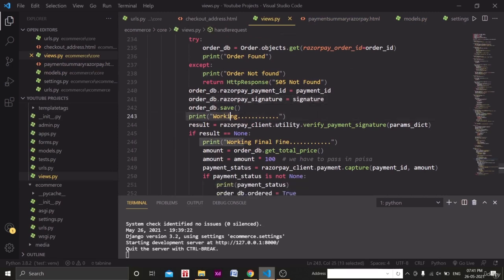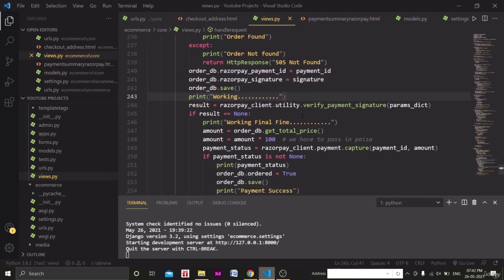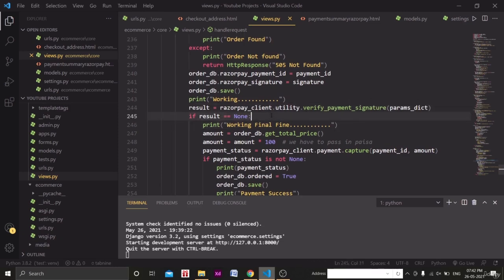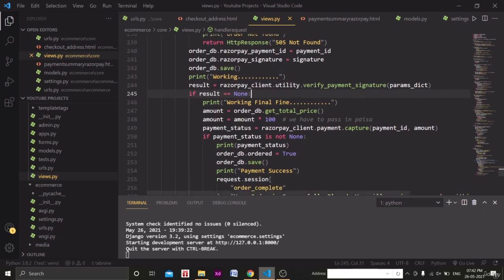Okay, so I have written this for just checking if everything is working fine or not. Then here result equal to razorpay_client.utility. So this is basically a function, and it verifies payment signature with param_dict. Okay, so it verifies whether everything works fine or not. And if result equal to None, then we can say that the payment has been successfully completed.